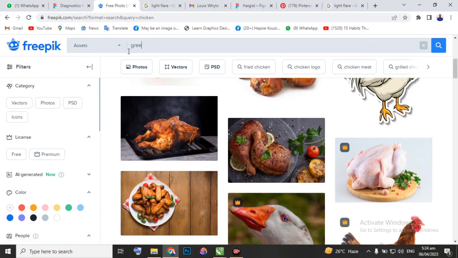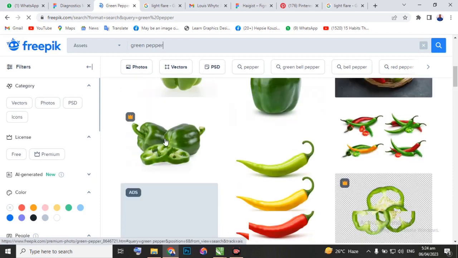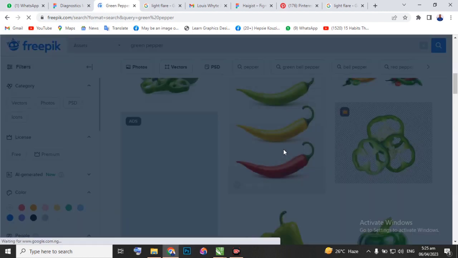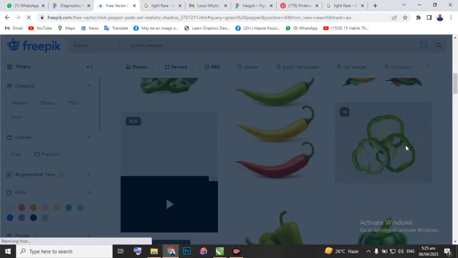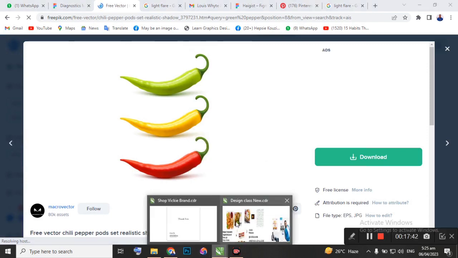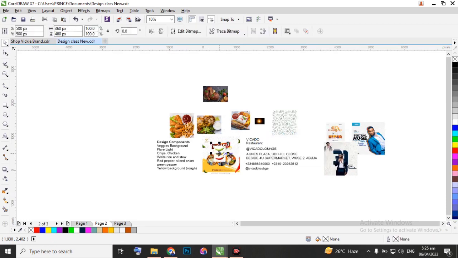Green pepper. I like doing graphic design research because it's quite interesting. It's amazing how you just get components together and you put them. It's always awesome though. This red pepper will make sense, but the green is quite light. See this sliced one. Let me take this first. Copy. Yeah, it's amazing to gather components like this and put them together to form a design. Honestly, I love this kind of job.